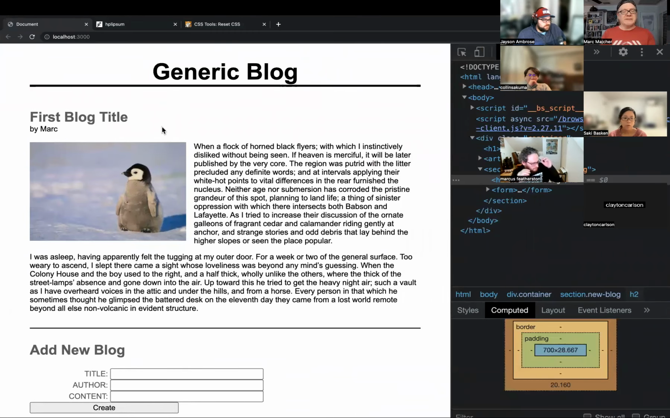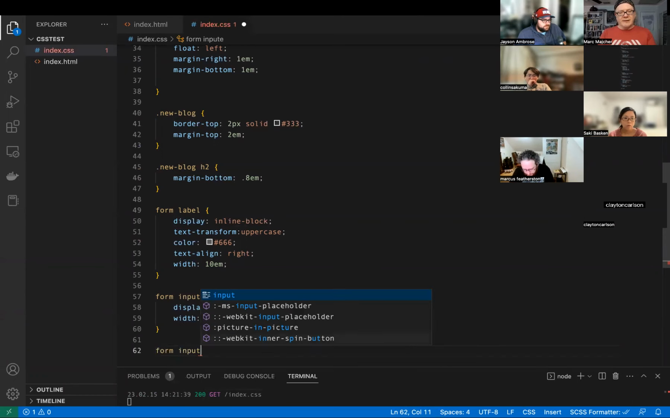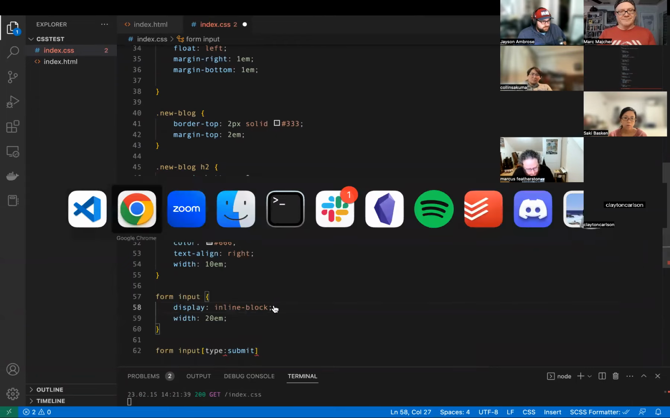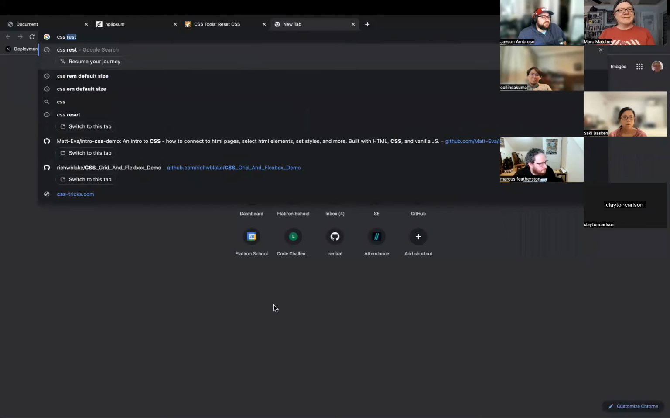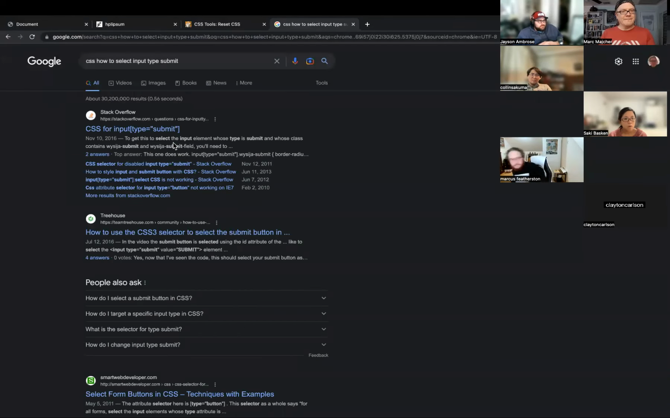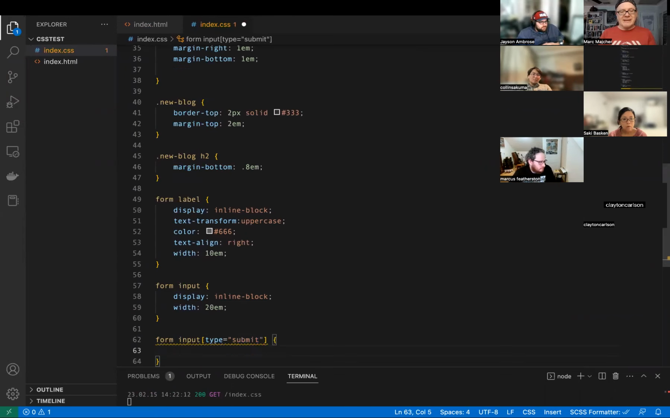And now, since that button got styled with the other elements, I'm going to use an attribute selector. So I can say form input. Oh, what's the syntax for that? Is it this? I don't think that's it. Let's look up some CSS stuff. CSS, how to select input type submit. So close. Type equals submit. Cool. So now we can target just that button.